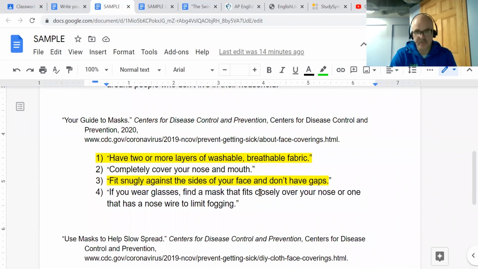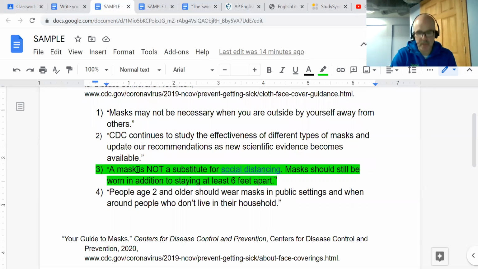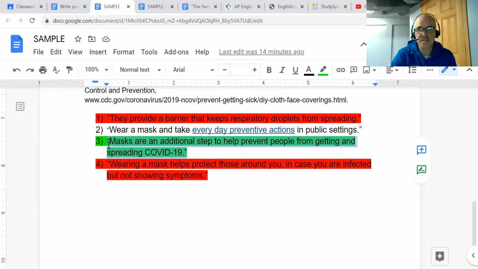I also decided that for how to wear masks, have 2 or more layers of washable, breathable fabric and fit snugly against the sides of your face and don't have gaps. Those seem to be about how to wear a mask properly that people might not understand, right? And then I also found this one: a mask is not a substitute for social distancing. Masks should still be worn in addition to staying at least 6 feet apart. I felt like that was about the limits of masks, as was this one.